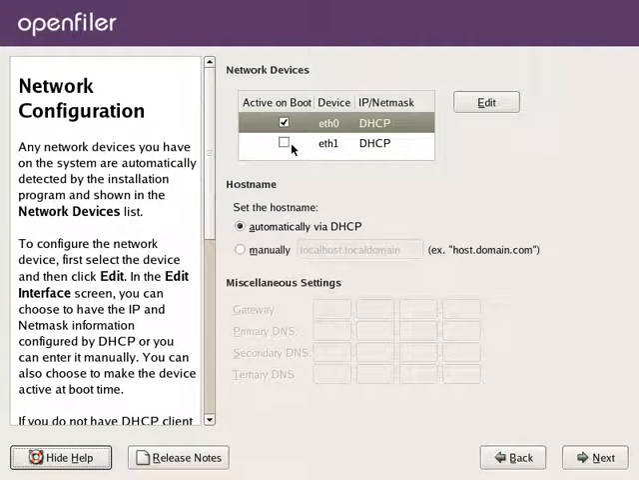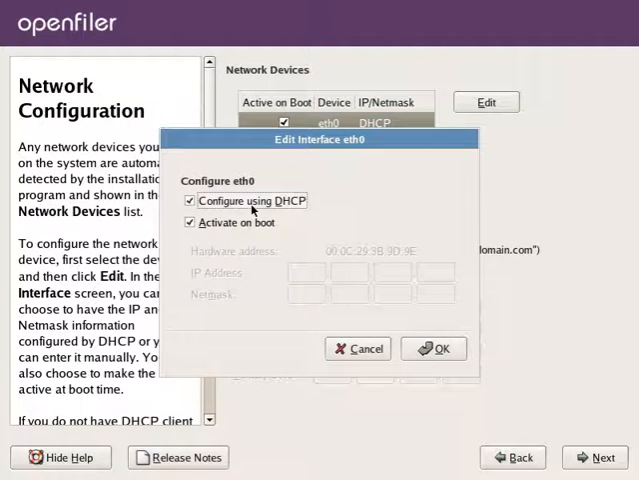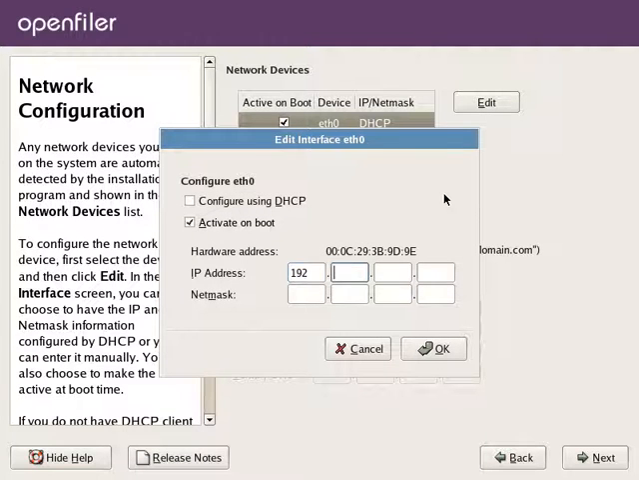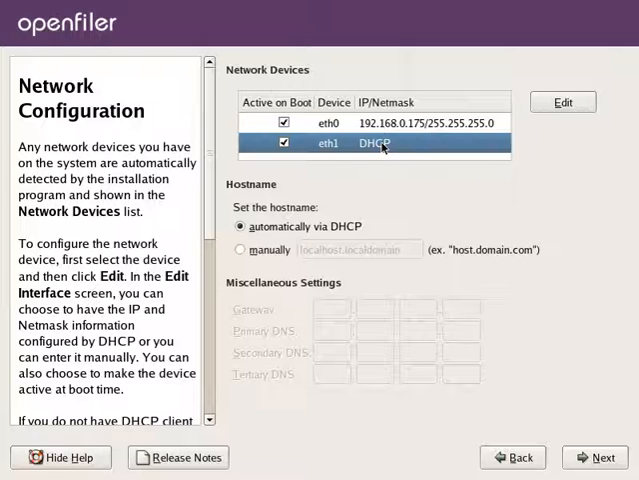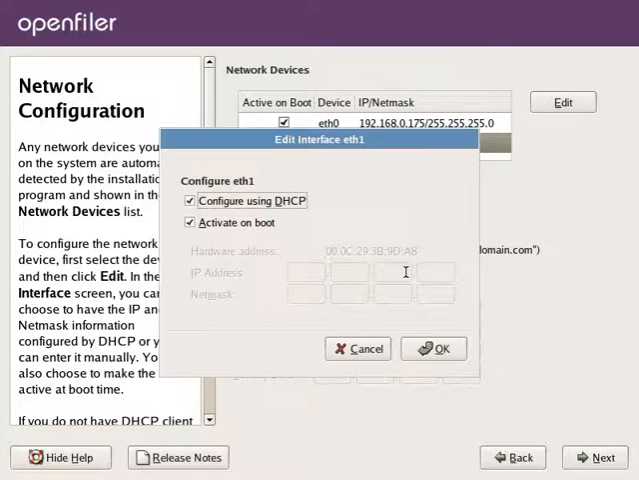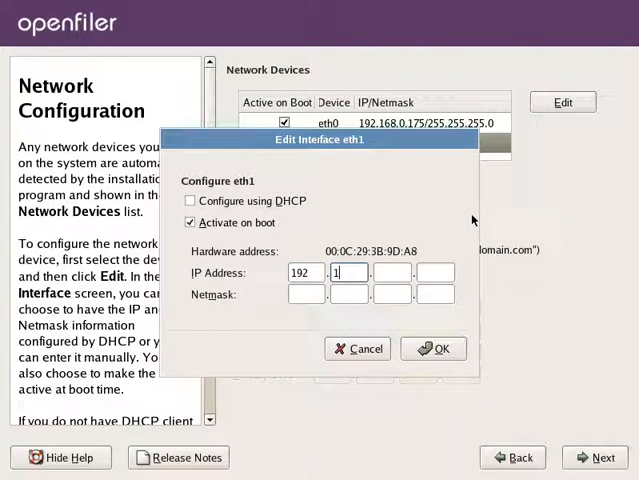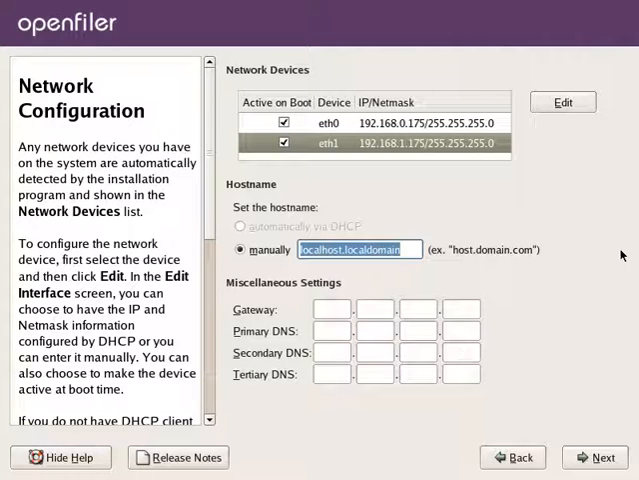Now on this screen you can see we have two Ethernet ports or Ethernet cards. We will configure them to have static IPs. ETH0, we will use it for public Ethernet. We will use ETH1 as the private Ethernet and private interconnect, which will provide the SAN storage over private network. We will also name the host name as openfiler.mydomain.